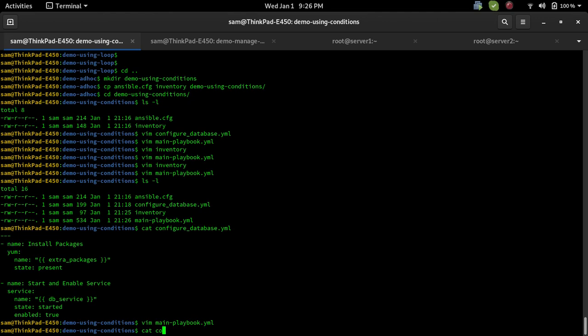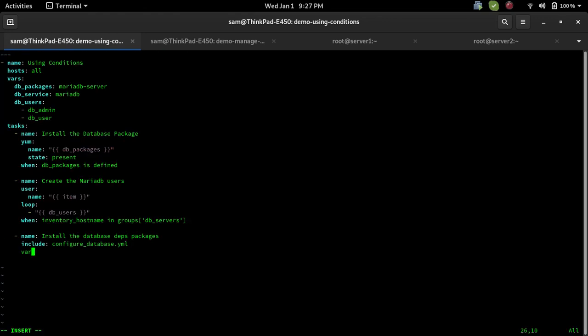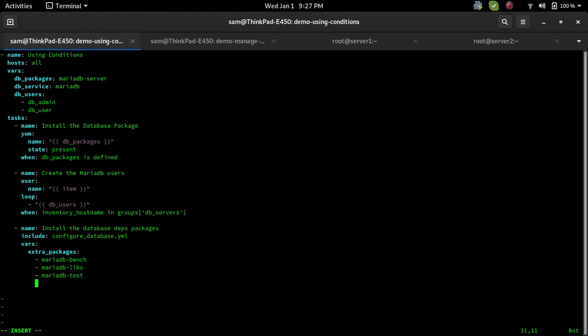So you can see here, cat configure, it requires the variable named extra_packages. So I can define that variable here. I could also define it elsewhere, but I want to define it here because these variables are related to this particular task. So I can put here extra_packages, and the extra package names are mariadb-bench, mariadb-libs, mariadb-test, and also if you have any other one.